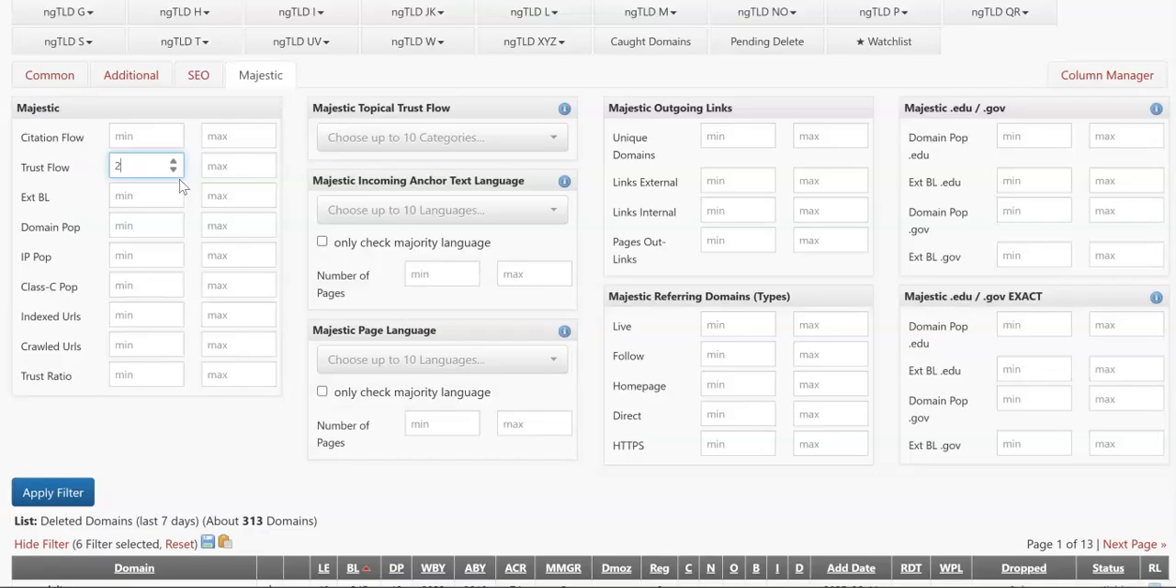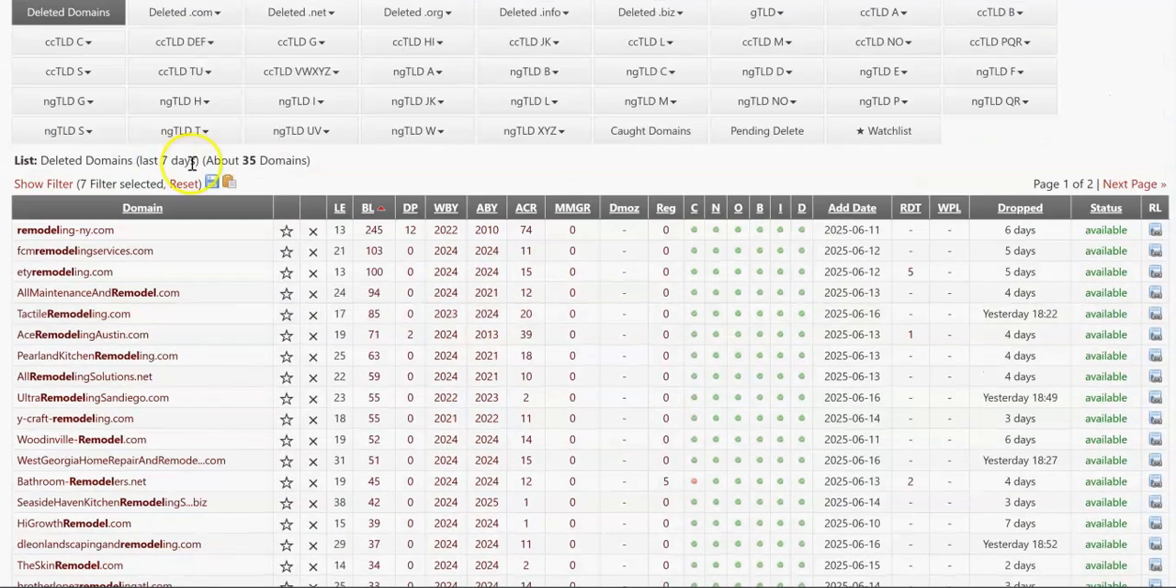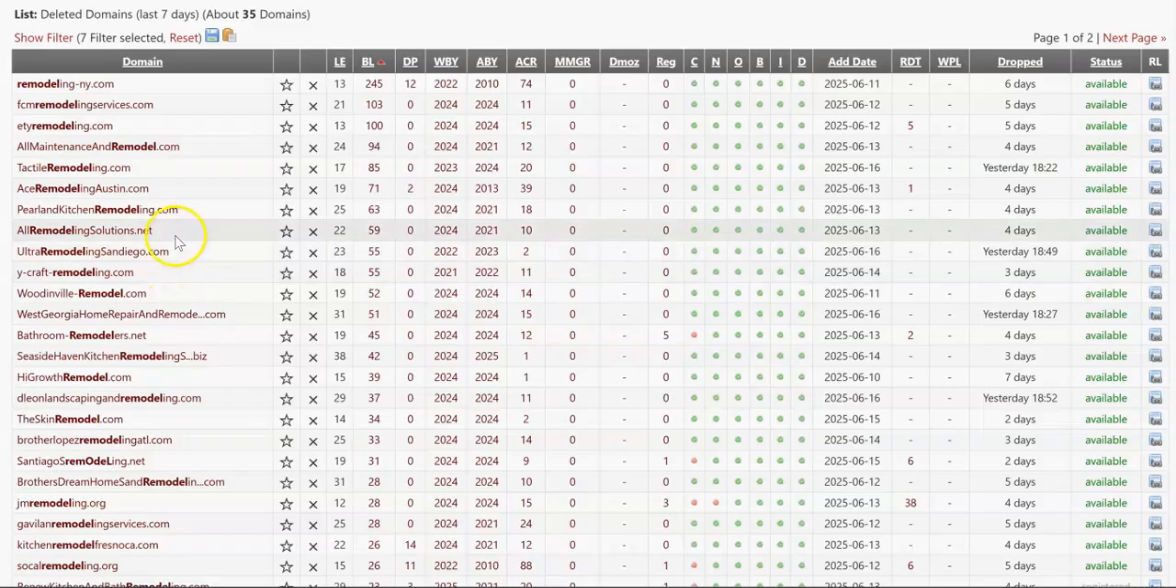And now while trust flow isn't everything, it's going to allow us to check more good quality domains. And we're not setting a high filter. We'll do 3. Apply filter. And there's going to be Perlin Kitchen Remodeling. All remodeling solutions. Let's check a couple of these. Perlin Kitchen Remodeling.